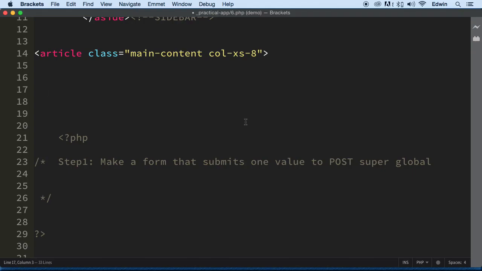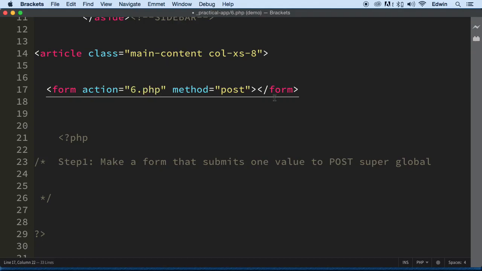Go ahead and start doing this. All right, so let's create a form here. And let's make sure it has a method. Remember that? POST method right there, right? And let's make sure it submits to the same page, 6.php.